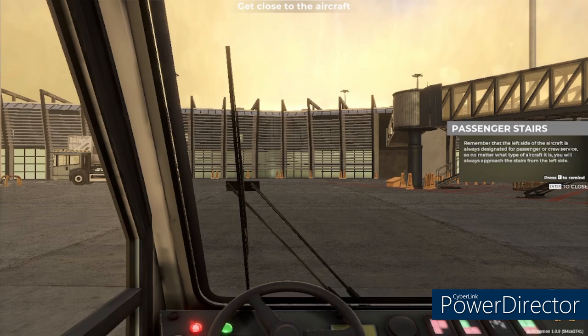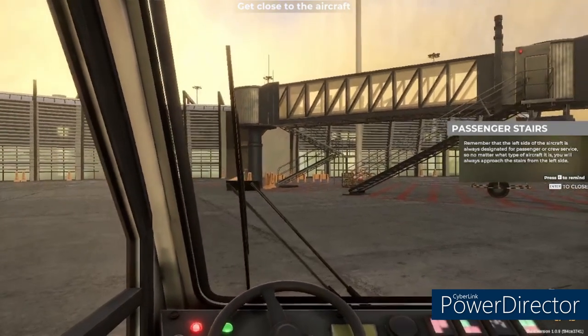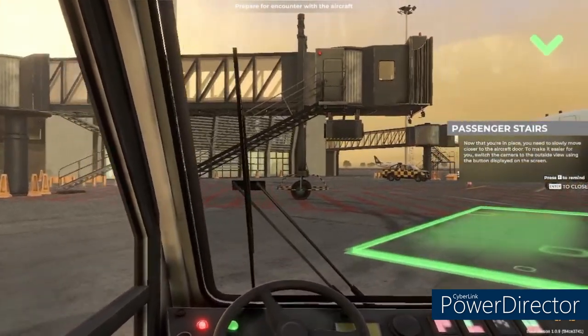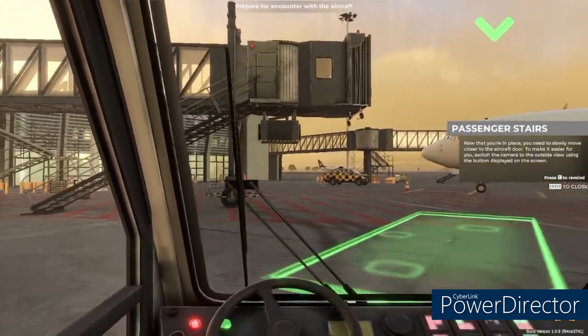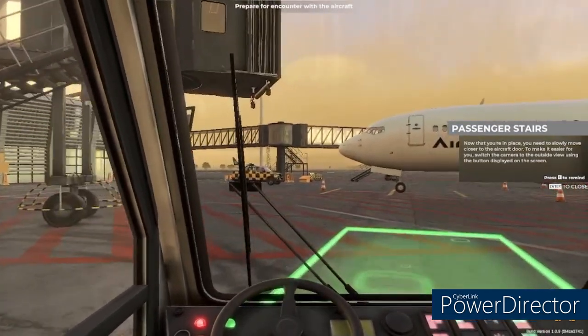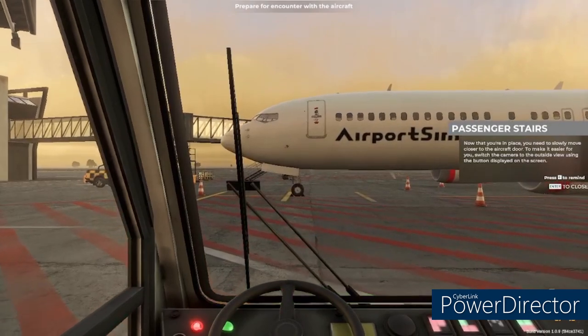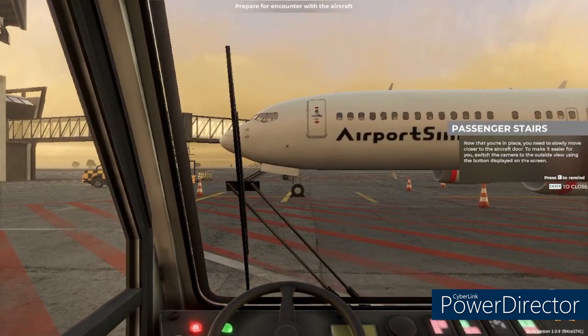Remember that the left side of the aircraft is always designated for passenger or crew service, so no matter what type of aircraft it is, you will always approach the stairs from the left side. Now that you're in place, you need to slowly move closer to the aircraft door. To make it easier for you, switch the camera to the outside view using the button displayed on the screen.